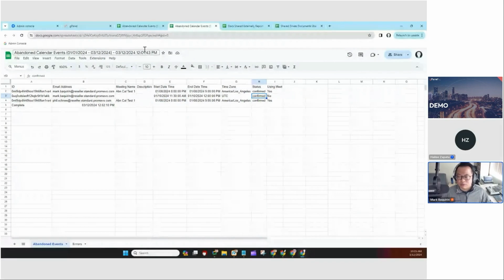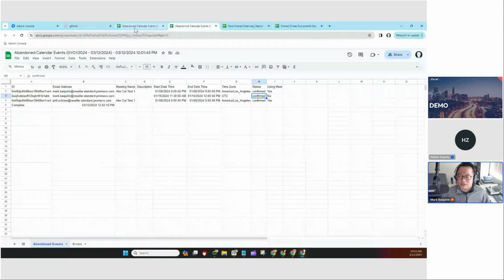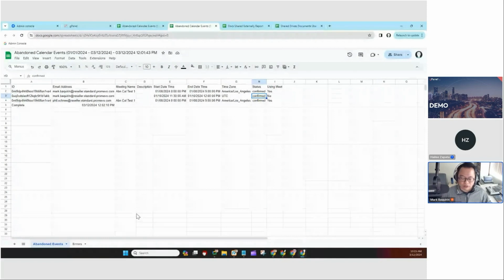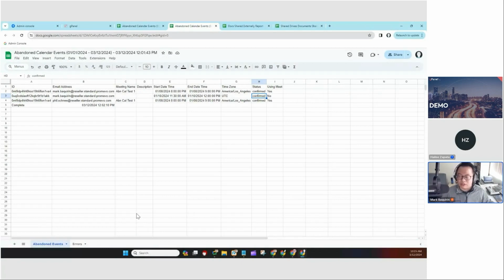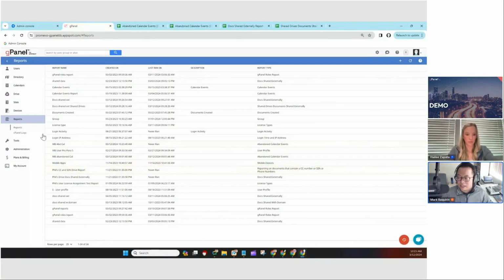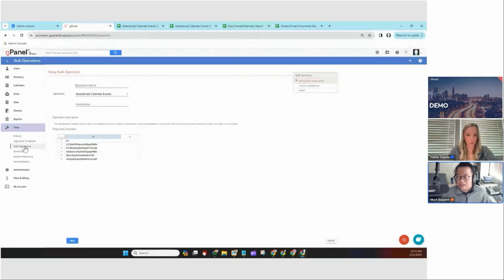Additionally, once the report prints out, the second part of this, even though we're talking about reports today, the way this is useful is if you had a number of calendar events where the original user is no longer available and you simply want to wipe those events. Once you've run the report, you can use gPanel's bulk operations tool here. The very first operation is the abandoned calendar events operation. The first part of it is to first run the report as we just did.